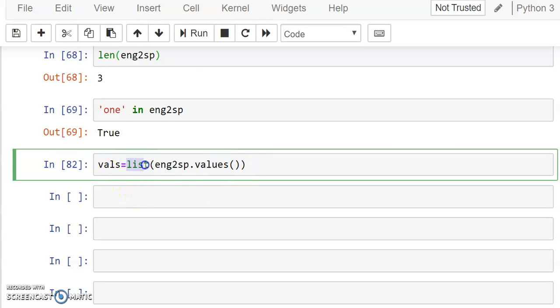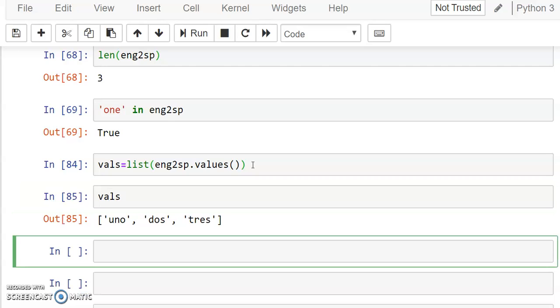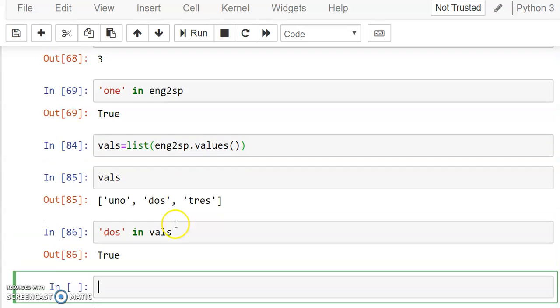We create a list of this object with the method values. With this we can display what is there in it. All the values have been extracted from the dictionary and stored as a list in the variable vals. So if you are searching for any value out of these, we can check it using the in operator: in vals. It's there, true.